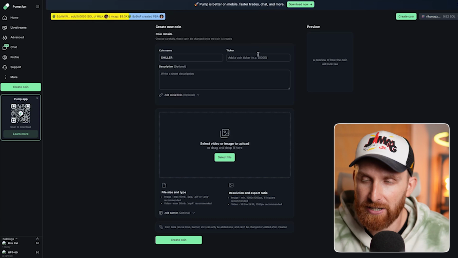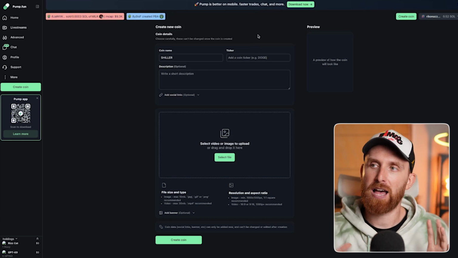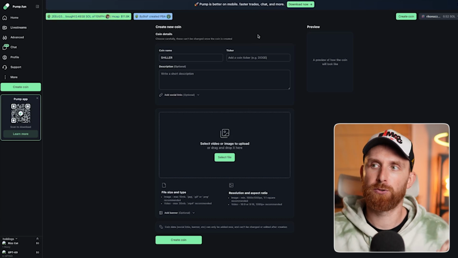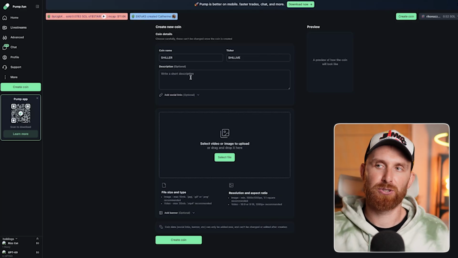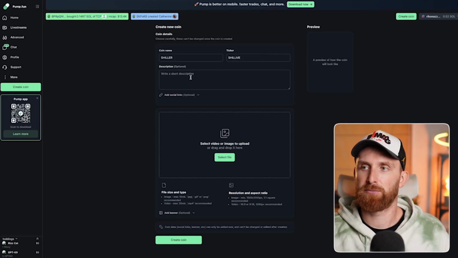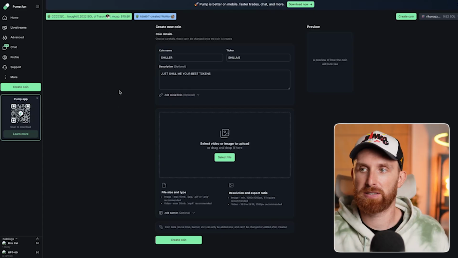Next up, we need a token ticker. And actually, there are lots of shill tokens, so I think let's do something more original. Let's do the ticker shill me. Next up, you have to create a short description. You can of course do it using AI, but let's write something really simple: just shill me your best tokens.